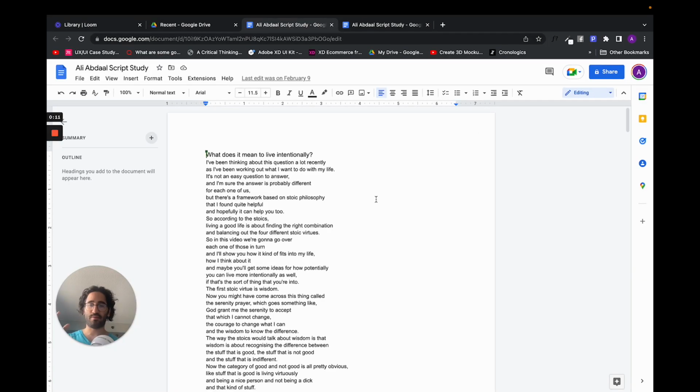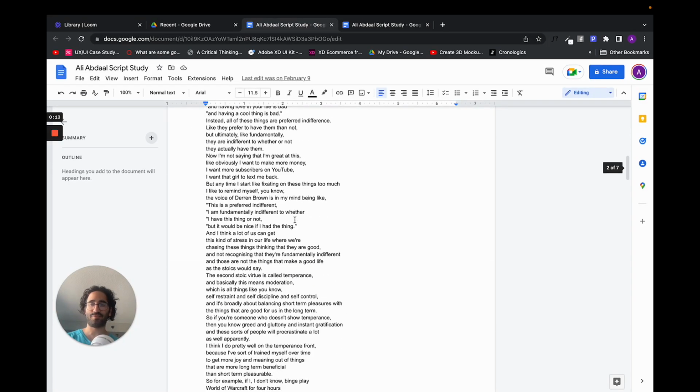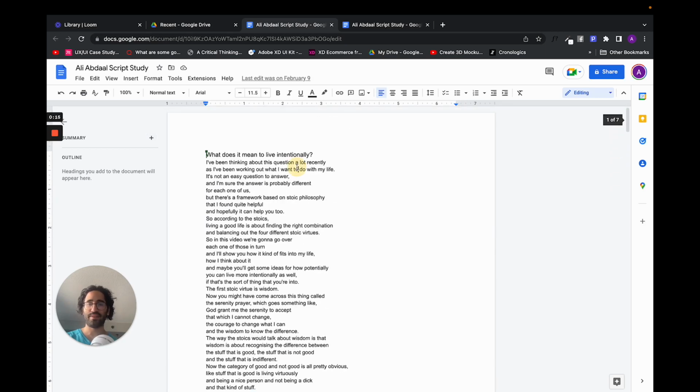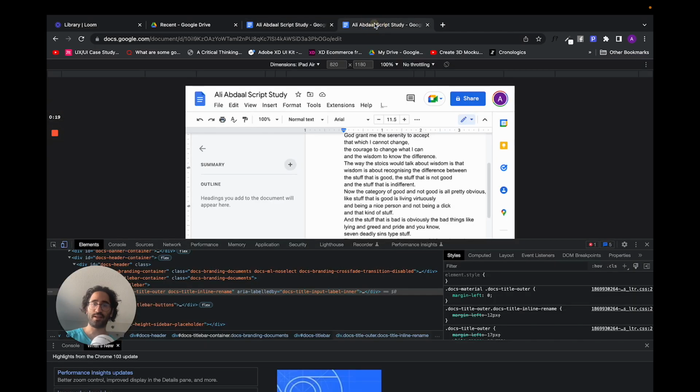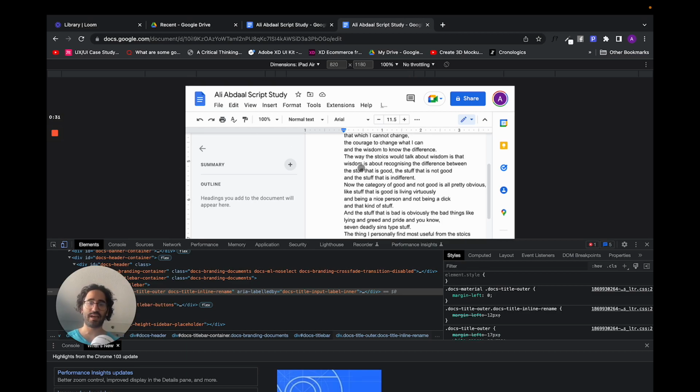So right now I'm on my desktop view, and this is how the Google Docs application looks. This is just a sample text that I copied and pasted. And if I were to go to another screen, and this time I am seeing my view as a user from the iPad Air. So I'm inspecting, and if a user has the iPad Air settings, now things look a bit different.